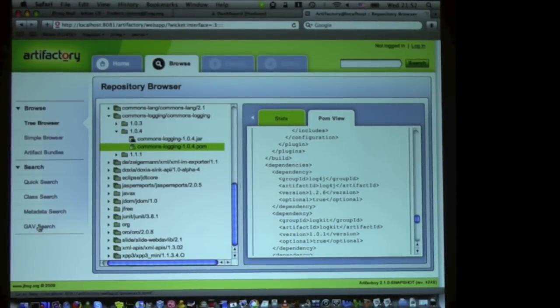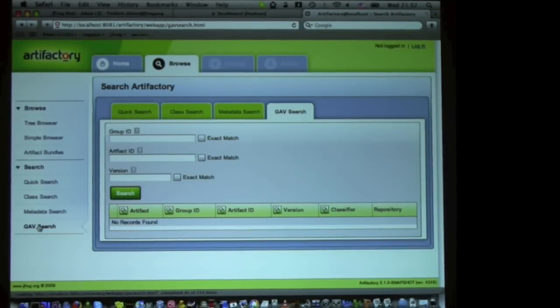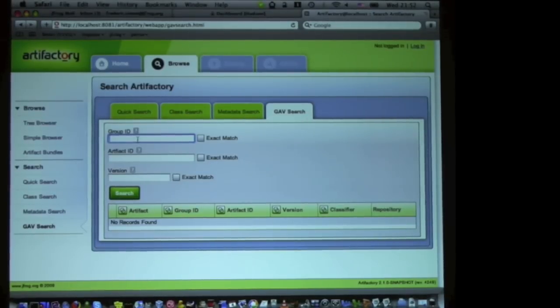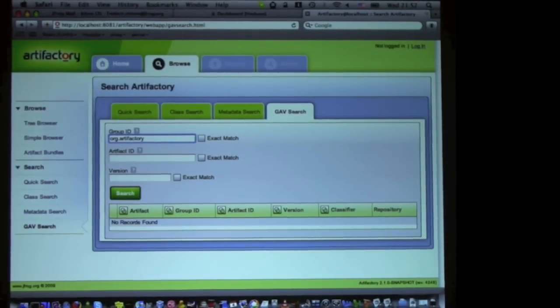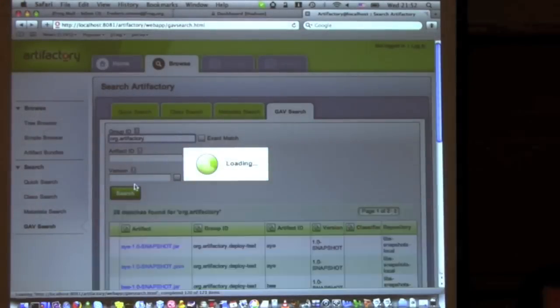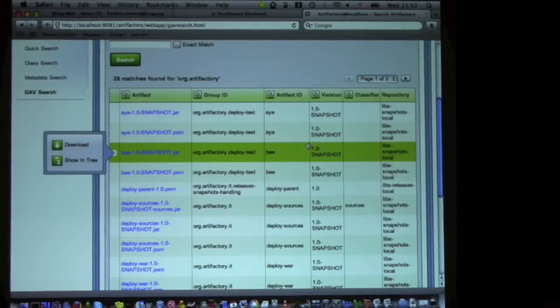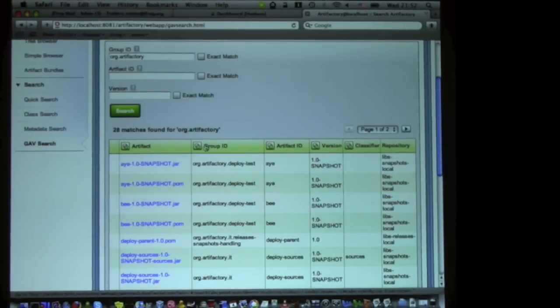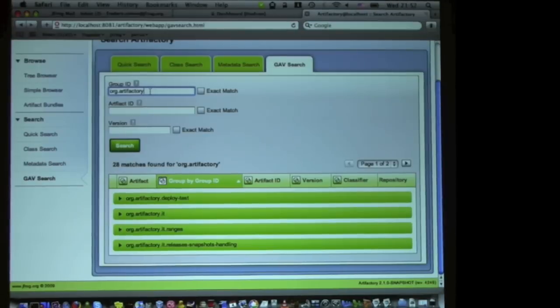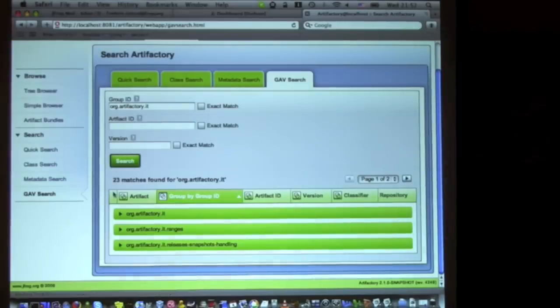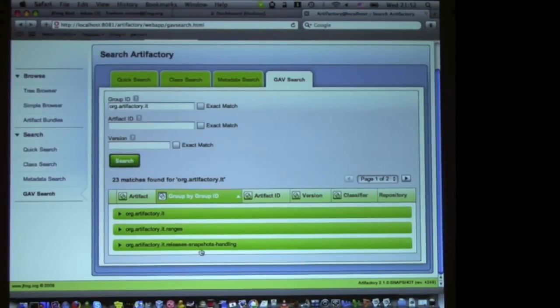You can also use the latest feature, which the guy just committed at 2 AM Israeli time, quite some time ago, which is a search by group ID, artifact ID or version. Here I did some deployment with our stress test. It deploys some org.artifactory system, so I'm looking for every artifact that has a group ID that starts with org.artifactory, and I can see a big bunch of them. I can group them by group ID, and then here all of them. So I go org.artifactory.id here, and you can see that it's already reduced immediately.